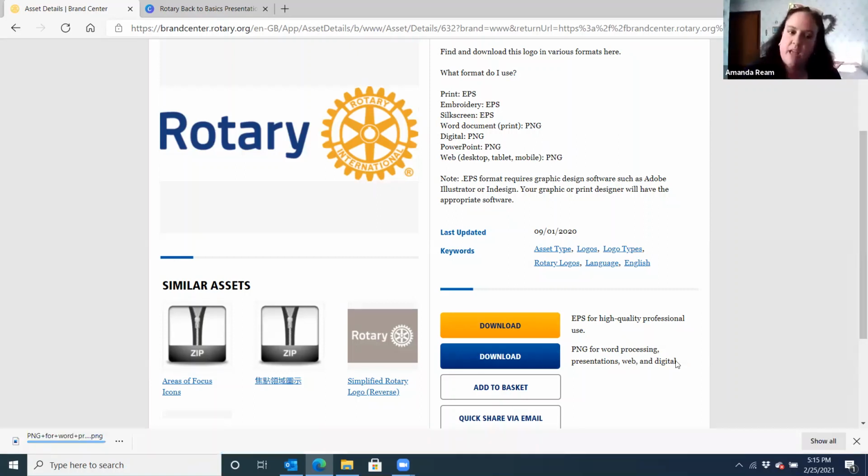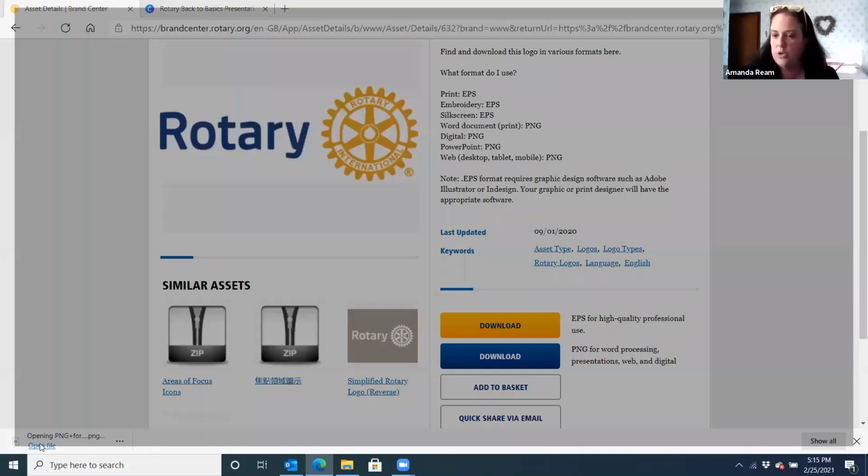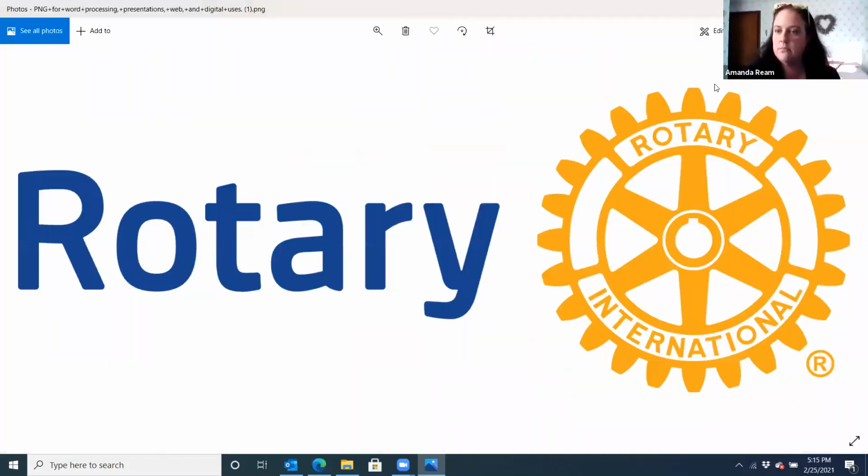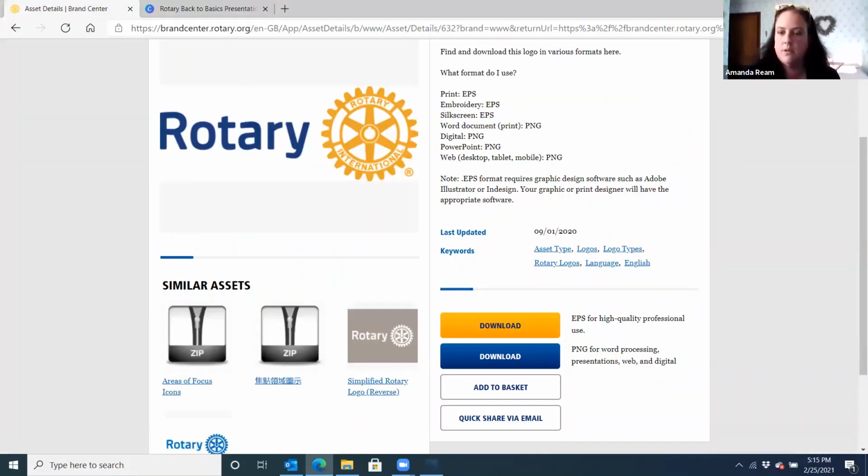We'll be using that later when we go to Canva, where we'll be able to upload all of those logos. And just for ease, I downloaded it, and right there's the full logo that you can utilize. Okay, let me go back here.